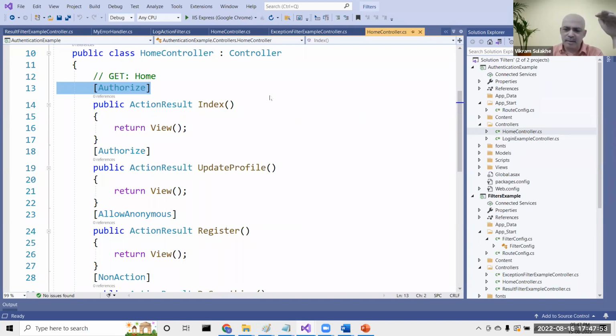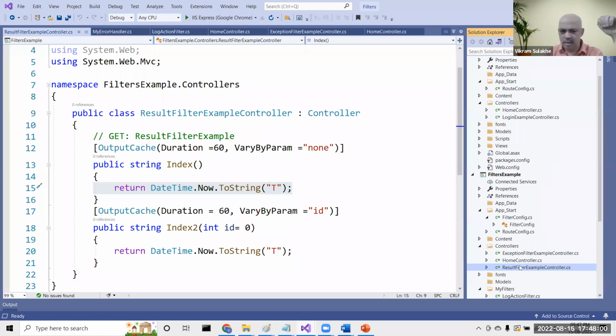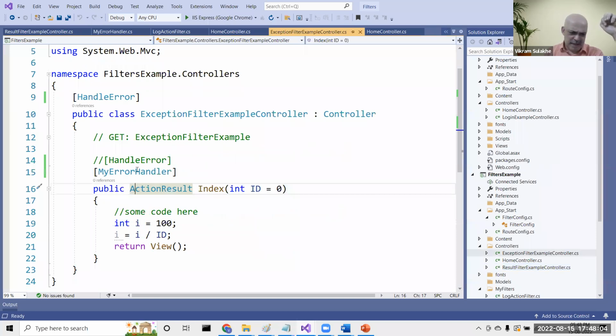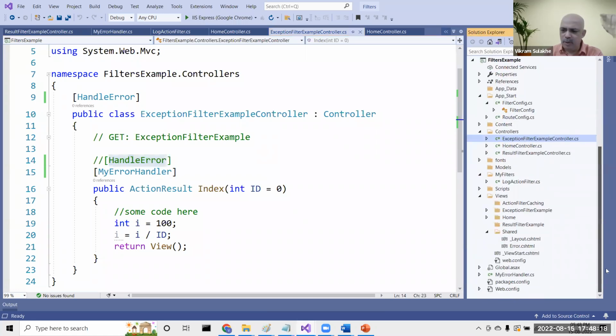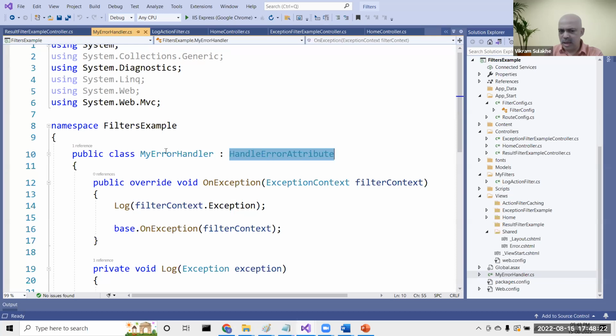Then the second thing that we did here was we created an exception filter. HandleError is an example of an exception filter. I created my own exception filter by doing what? What did I do? I inherited from HandleError.